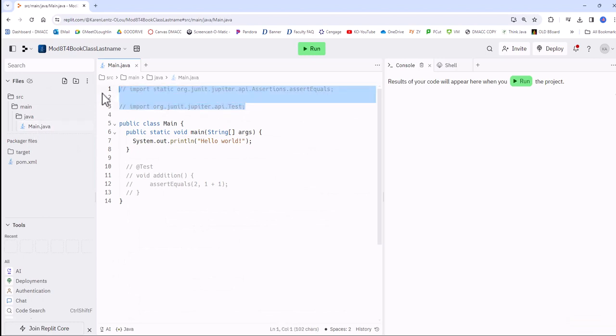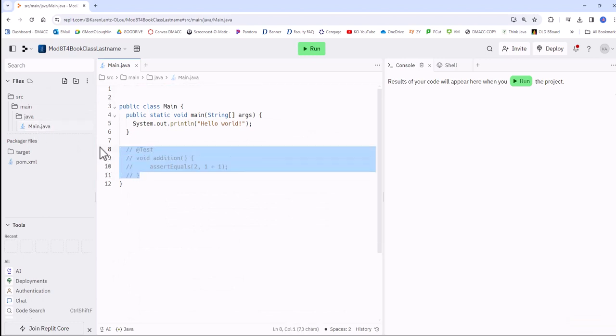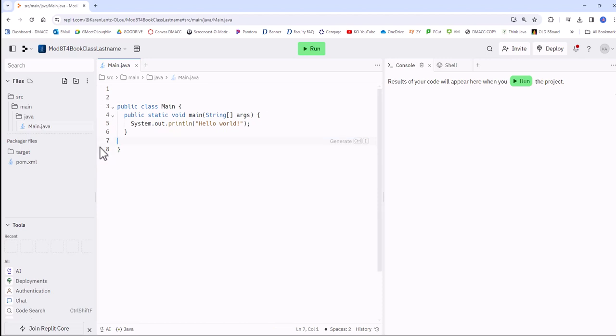Please delete out the extra comments for unit testing that Replit puts in there. We're not going to use them. Please add in your course comments.